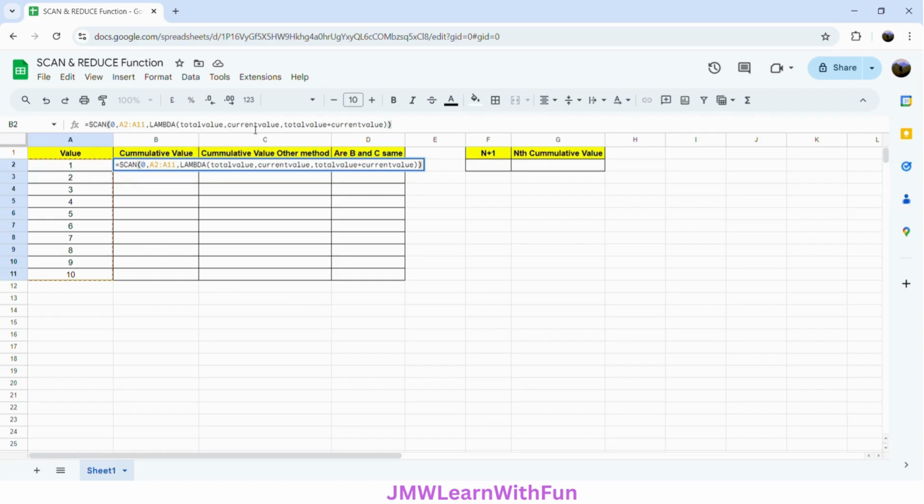So in lambda we have total value and current value as the name arguments, and the formula expression is total value plus current value. We see that we get the cumulative of the values in column A, in column B. Another method of getting the cumulative of the values in column A will be shown in column C.